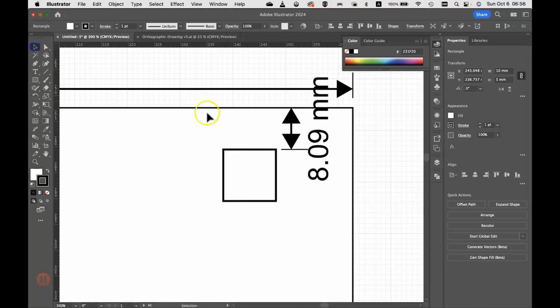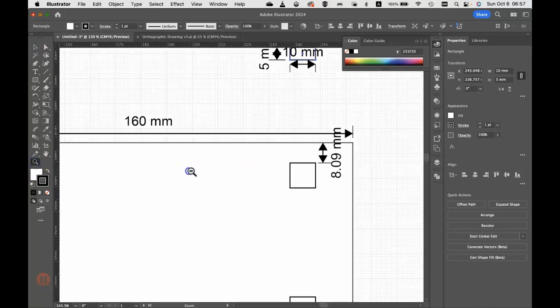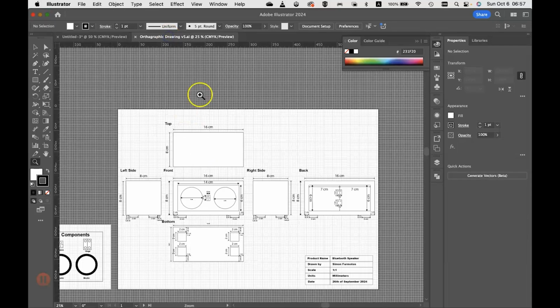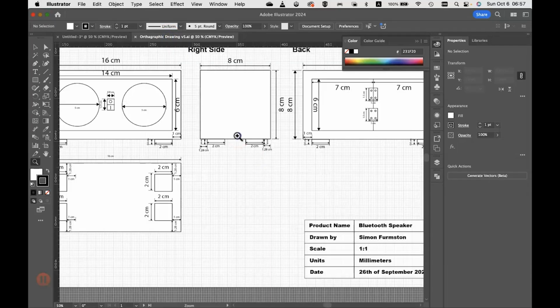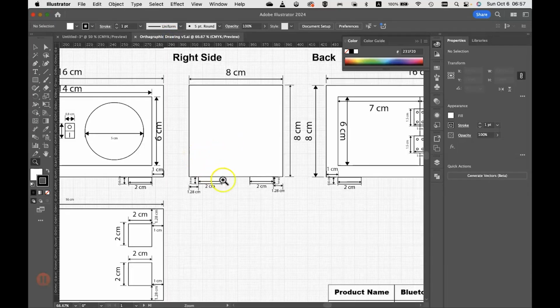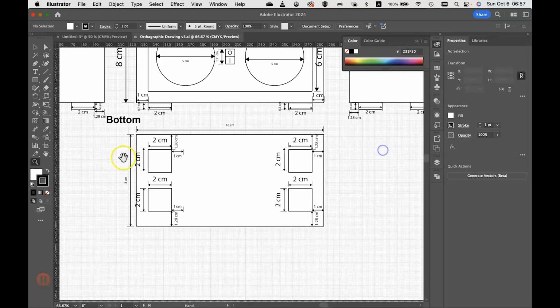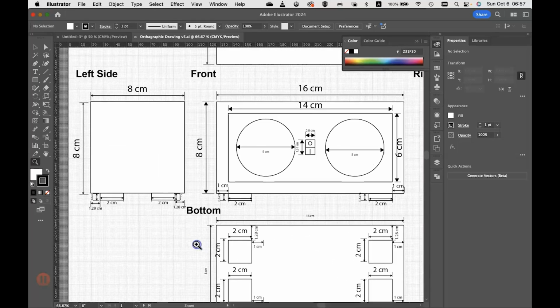Okay, so we can now do that. So we have all our measurements for all our different sides done, and it should end up looking a bit like this. And that's the one we want to do, is to make sure we have all our measurements showing for our design. Okay.